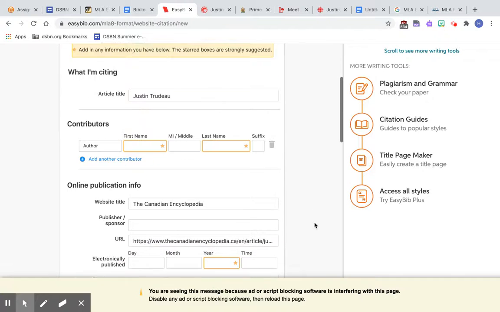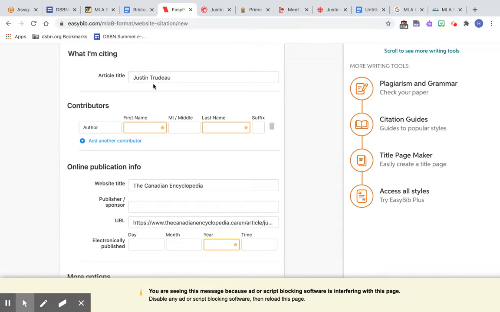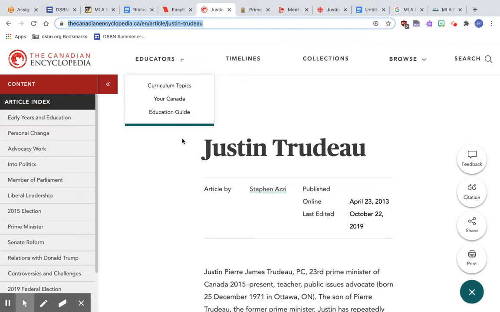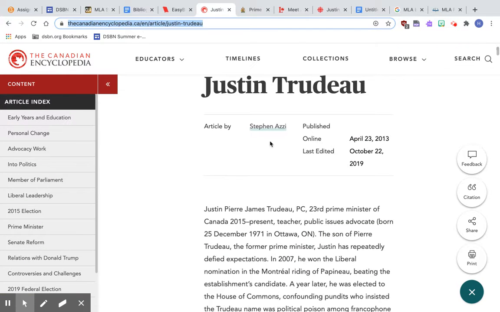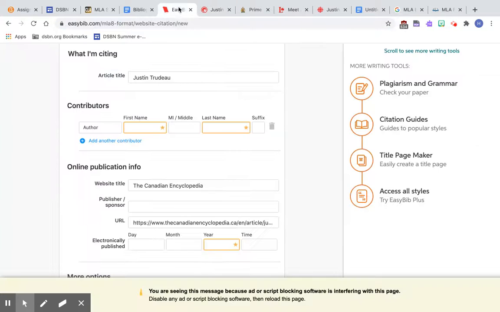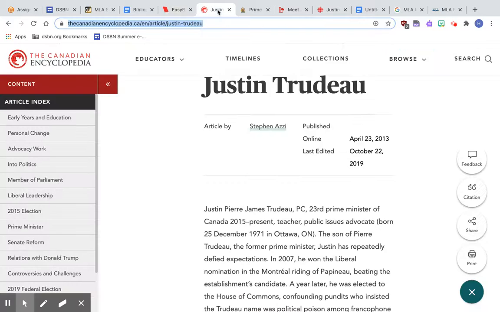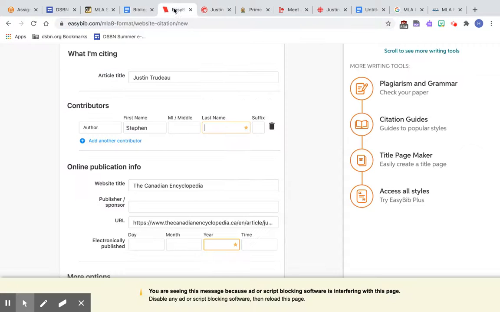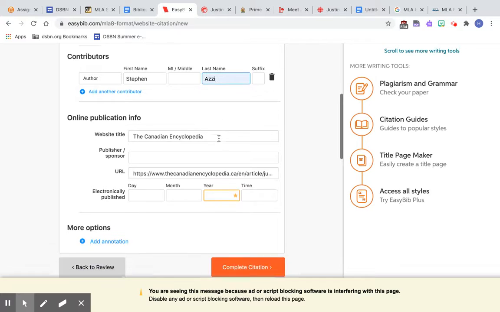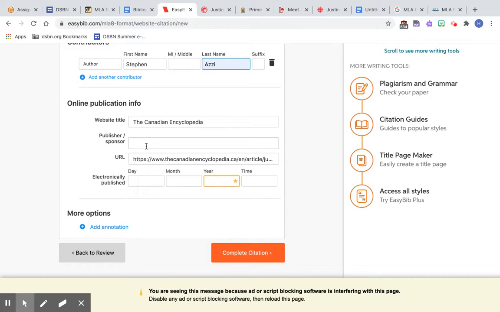And then, okay, let's see, what are they missing? We have the article title, which is great. Now they're missing the author. So let's go back here. We will see, okay, so article by, right here at the top, Stephen Aziz. So I'm going to go here and I'm going to type in first name Stephen, last name Aziz. Yep, perfect. Now, go down here, they have the website title, publisher.